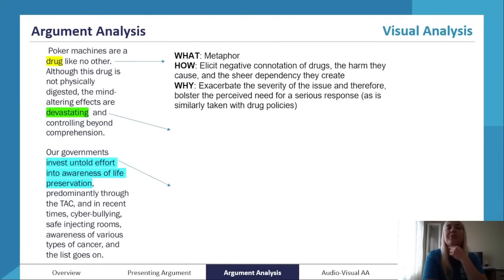Okay, moving through. "Poker machines are a drug." Of course, they're not actually a drug, so this is a metaphor. This helps to elicit negative connotations of drugs, the harm they cause, and the sheer dependency they create. Why is the author doing this? To really show that there must be a serious response.